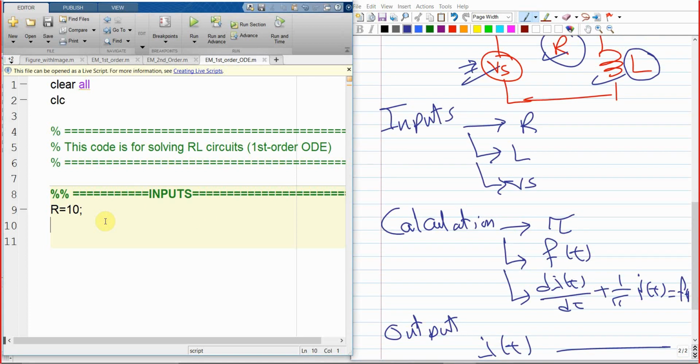So going back to this equation, the inputs should be R. We assign a value for R, another value for L, let's say 5 henries, and then we assign a value for VS. Let us consider VS as a function of time, so VS equals 10 times the sine of 2 times t. You have to add the asterisk here. Okay, and a semicolon.